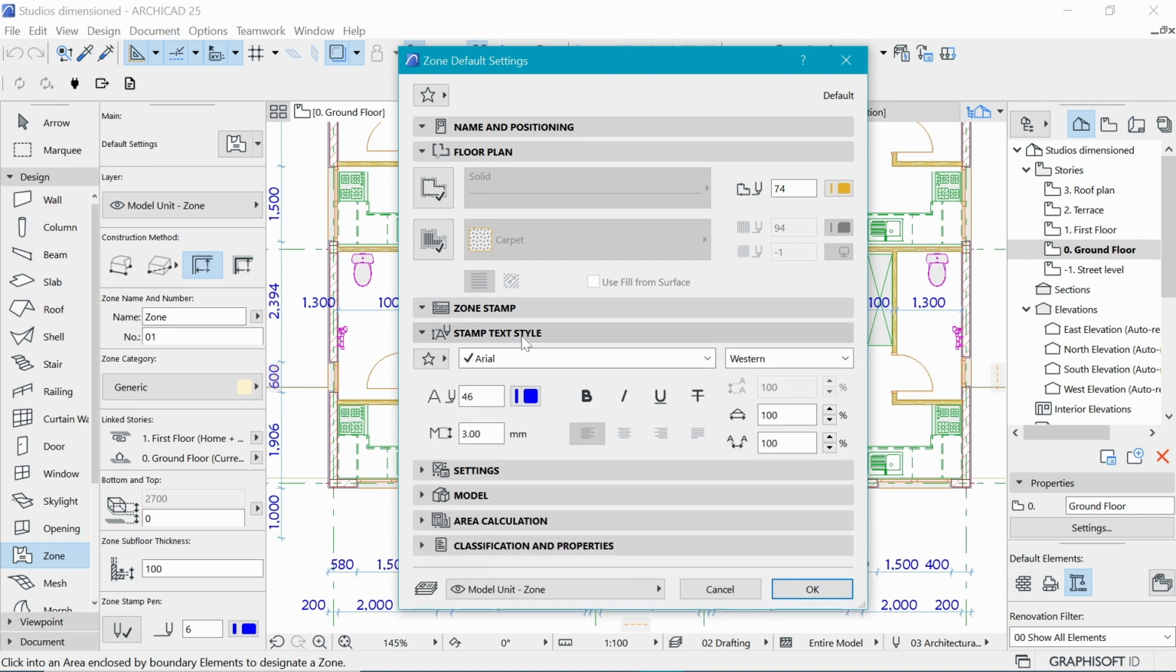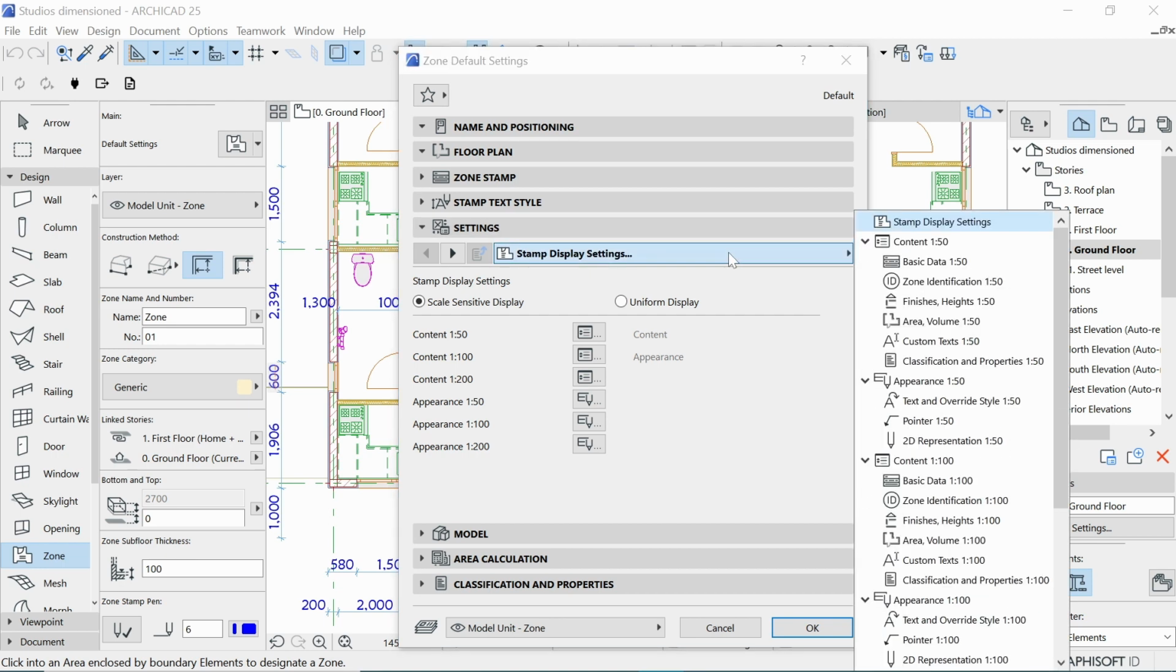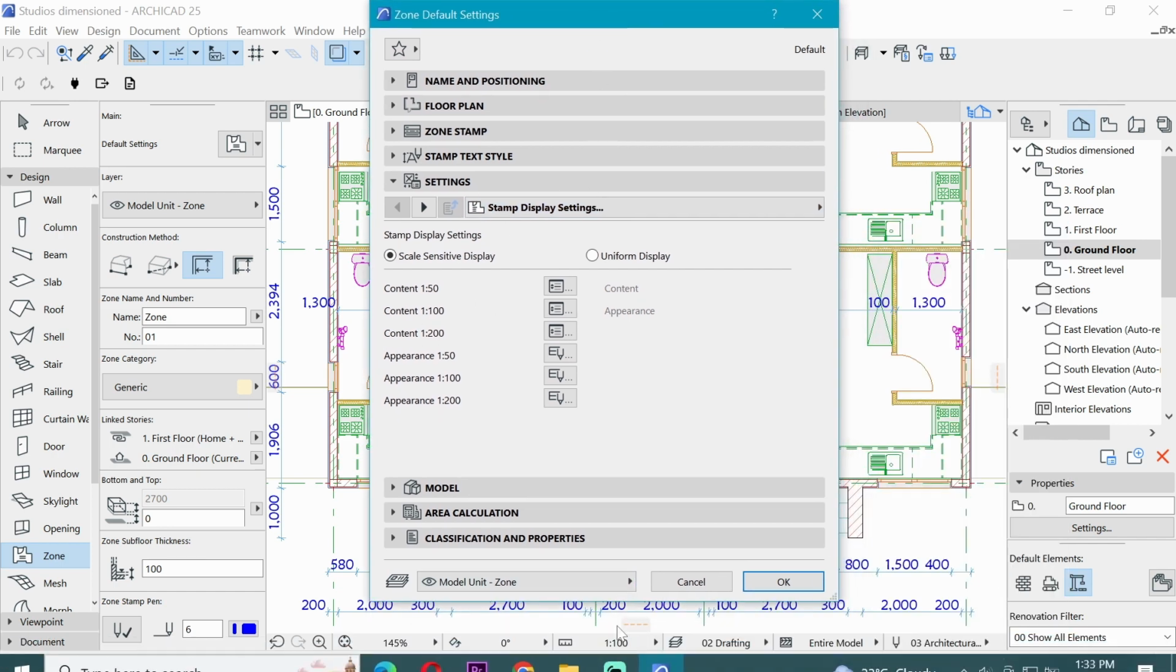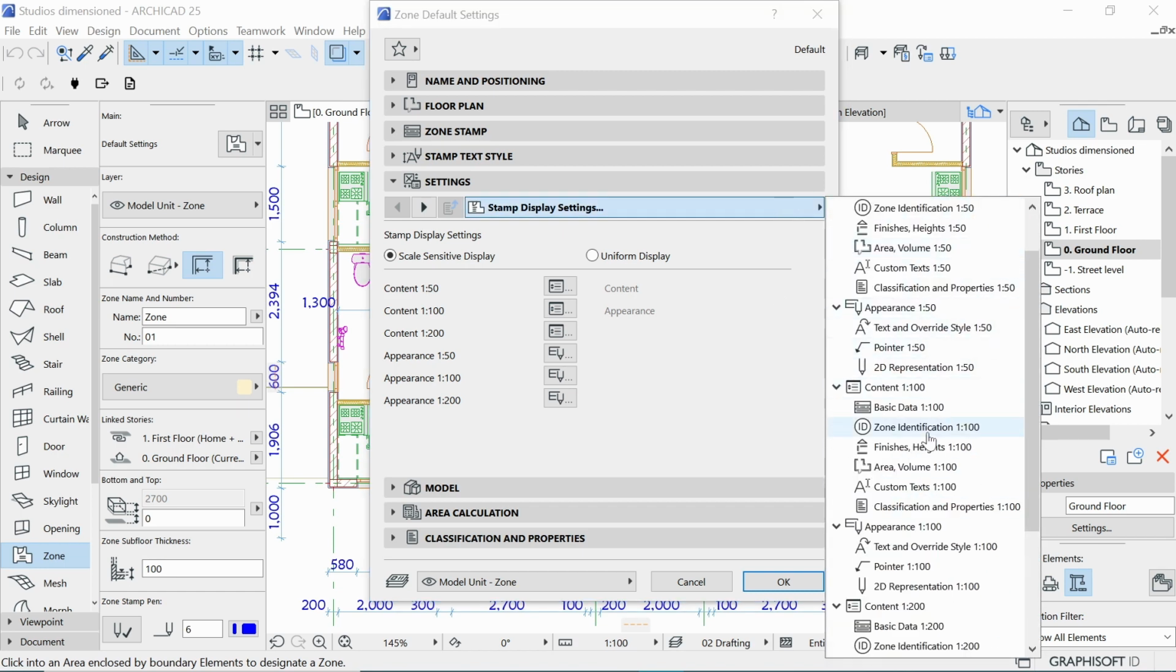And then we will have stamp text. So here you can choose what kind of text style you want to see, and as well the size here. So we'll come back to that in case the size is big or small. All right, so here is the crucial part, which is the settings, which will be displaying the information that we want to see. So under stamp display settings, we want to go to the scale we are currently using. So in my case, we will keep it at 1 to 100. So we will work on the contents which are only in 1 to 100.